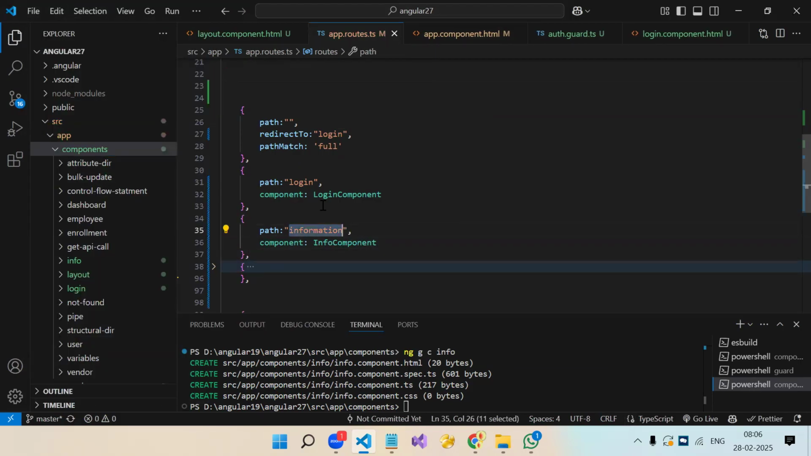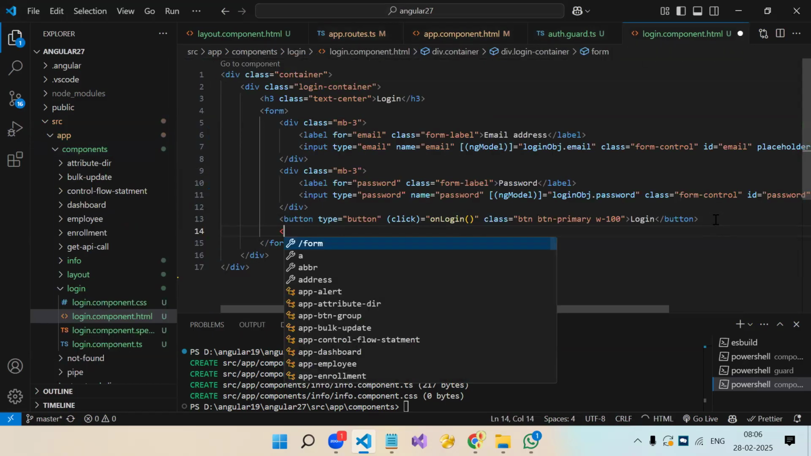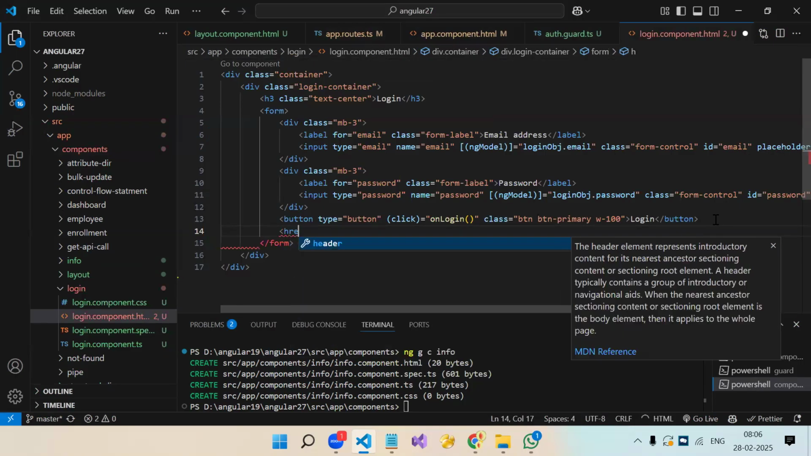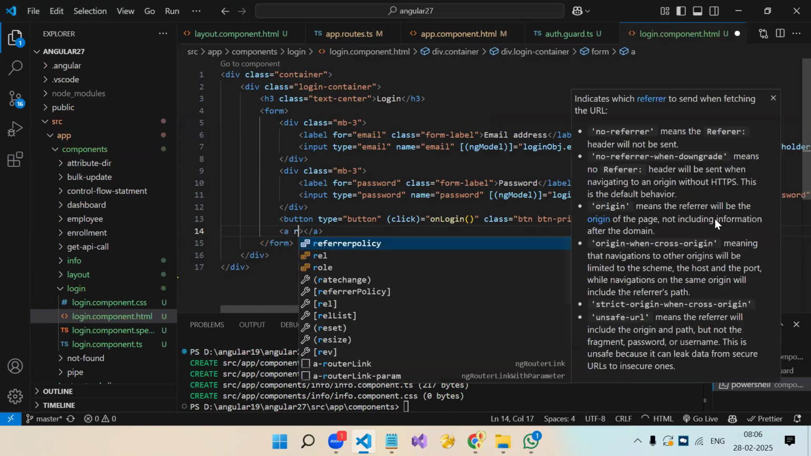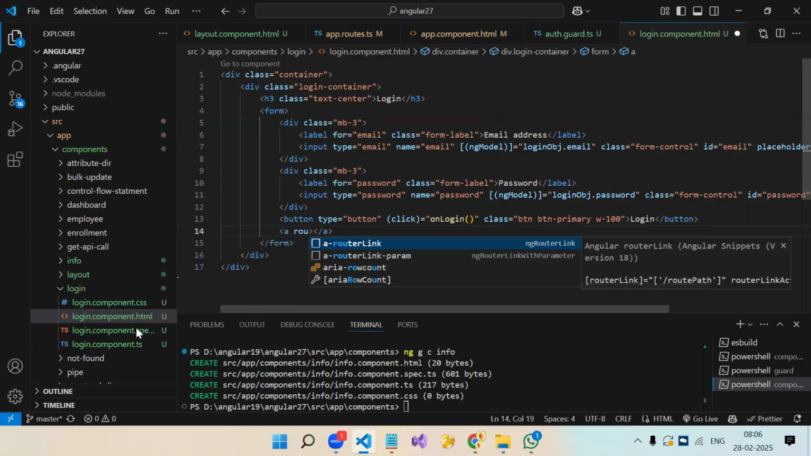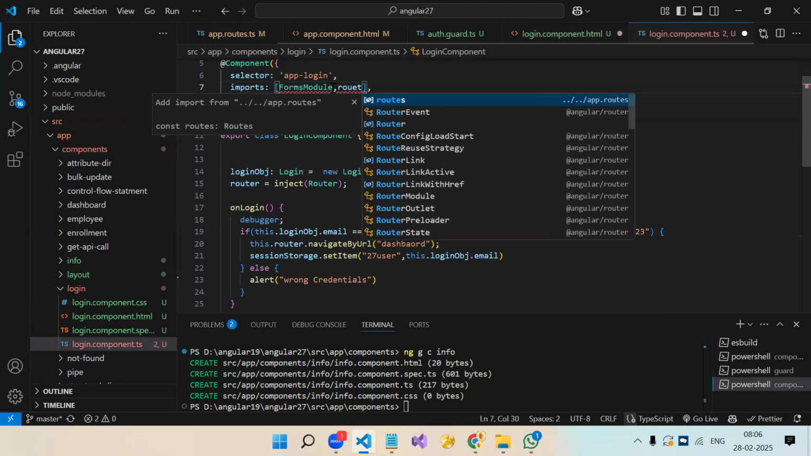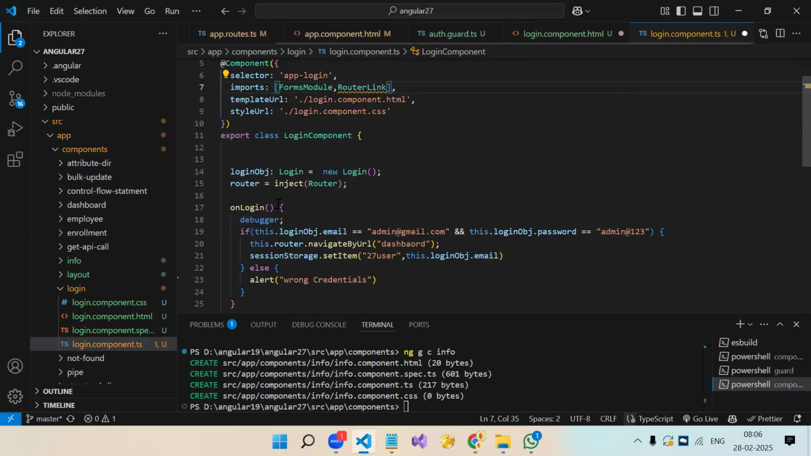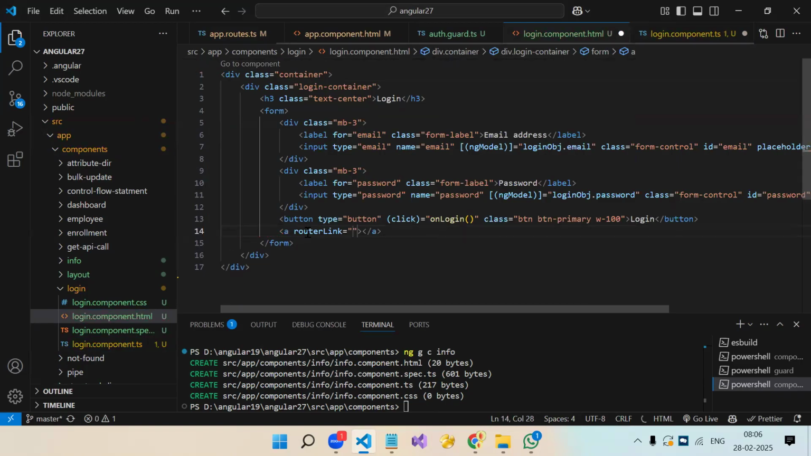And in the login component we will have some link to navigate. An anchor tag with router link; we have to import the router link. Okay, so see what we have done.